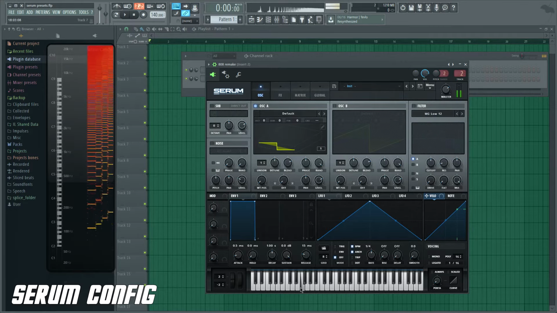Turning the filter on, I'm going to leave it on MG low 12, and I'm going to leave all the settings as default as well. Just make sure that oscillator A is passing through this filter. Moving down to the amplitude envelope, I'm just going to kind of draw this in, and you can do the same.